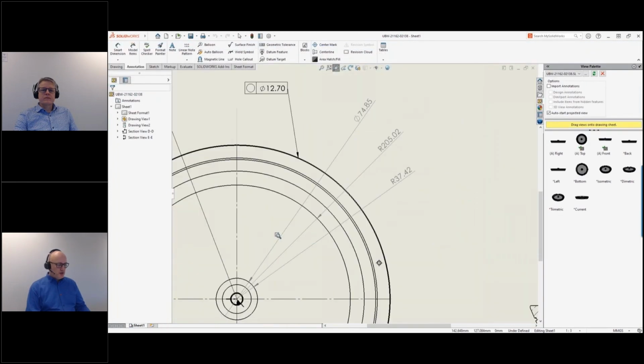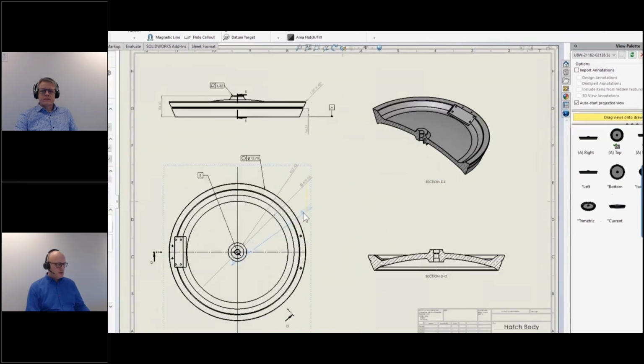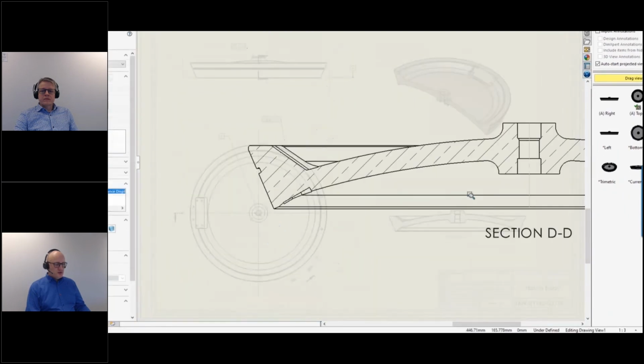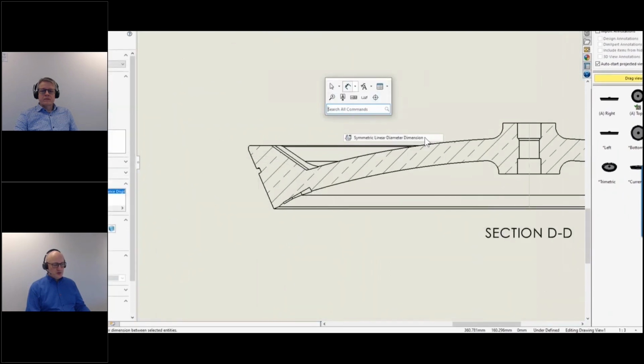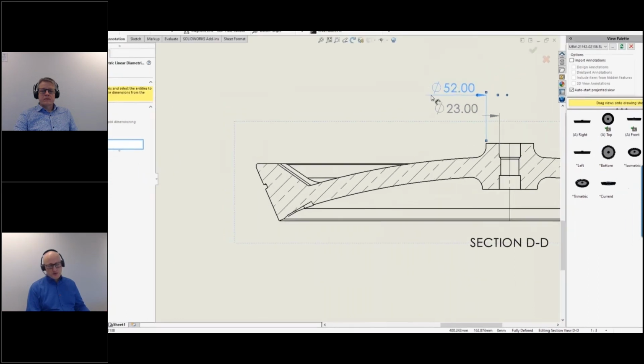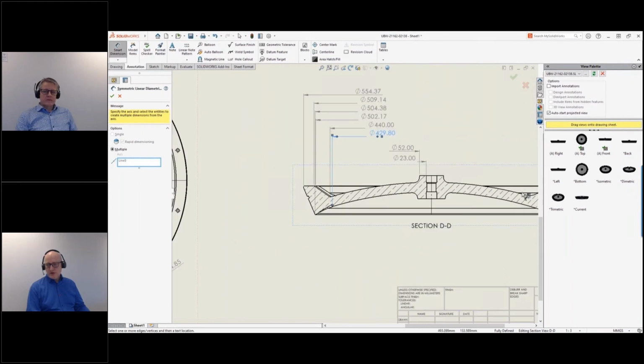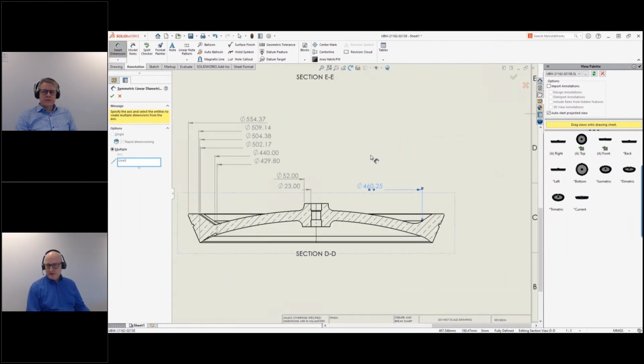Some news with the dimensioning. You can now toggle between radius and diameter measurements in drawings, much easier than before. You can also now dimension revolved surfaces or cylindrical surfaces easier using this symmetric linear diameter dimension, which you see here.